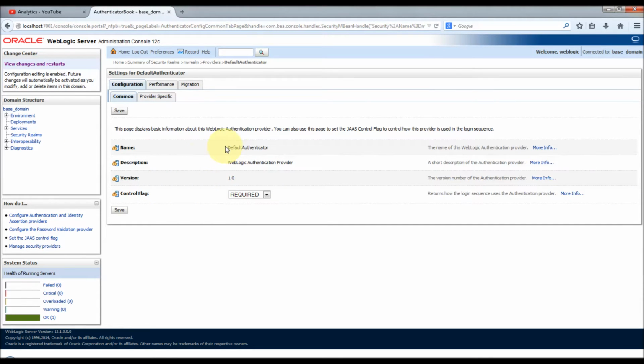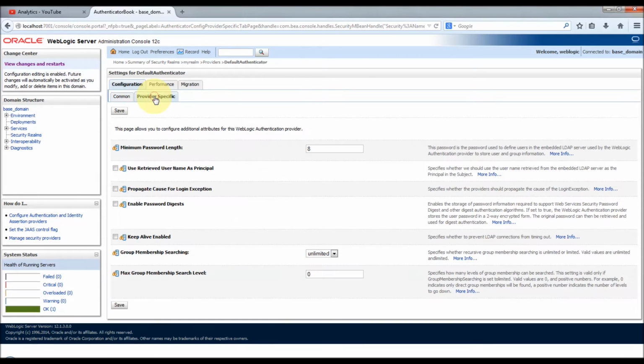The name says DefaultAuthenticator. Then there is the version and the control flag, which is a JAAS control flag. There are four options: required, requisite, sufficient and optional. We can see the significance of this flag in future videos. Then there is a Provider Specific tab for the default authenticator. Depending upon your company policy you can change things like the password length, how to retrieve your username, or whatever you want. If you make any changes you need to save them and restart your server. In this case we are not going to change anything.